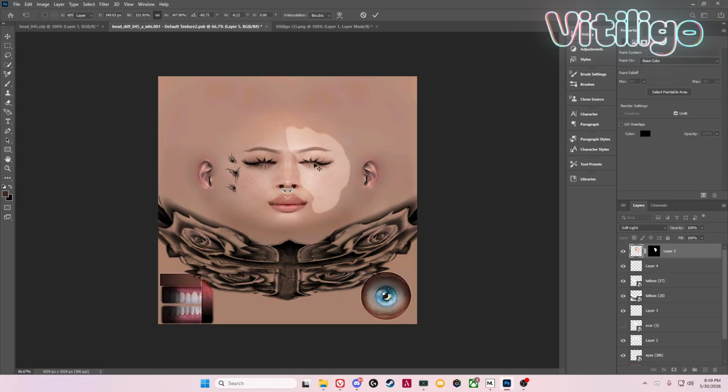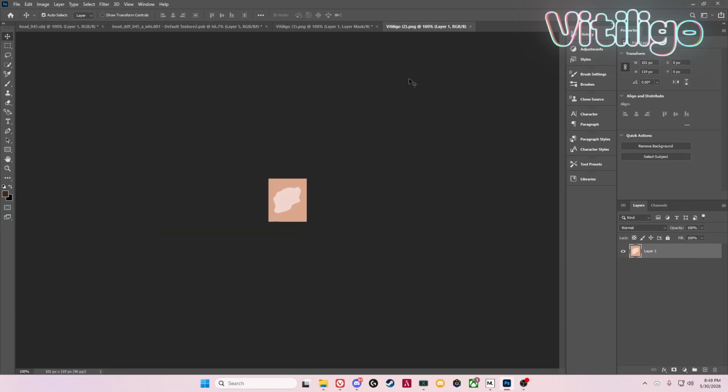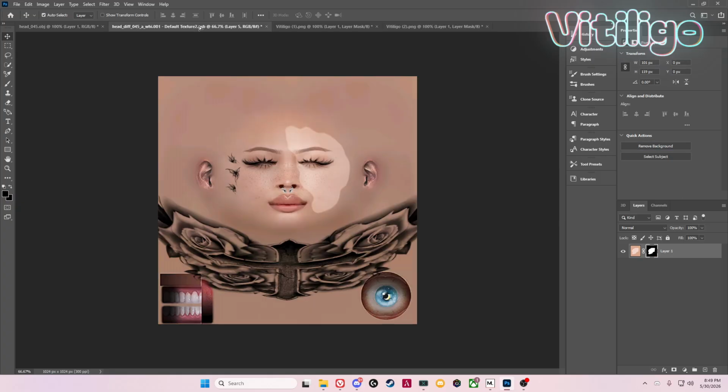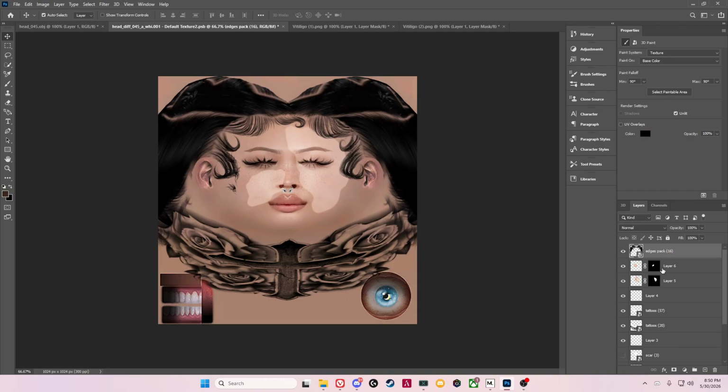That is my method. Put it wherever you want. Boom. Vitiligo. And you could also put it on other parts of the face or distort it however you want. You could do whatever you want. Just make sure you're on soft light. That's really it.